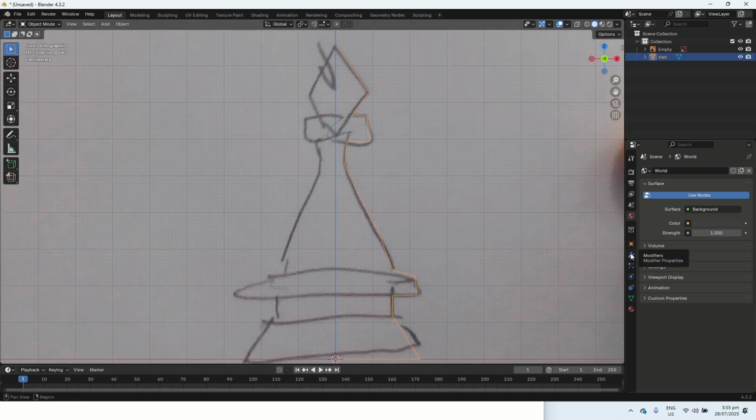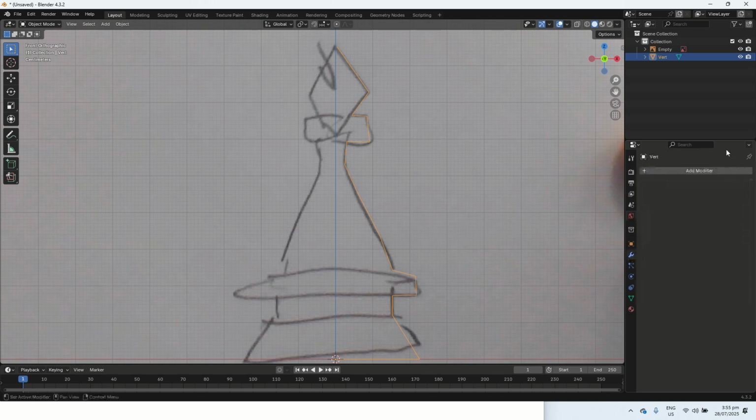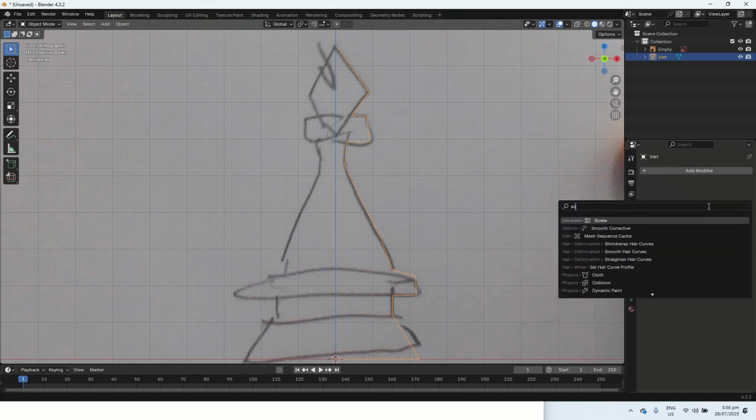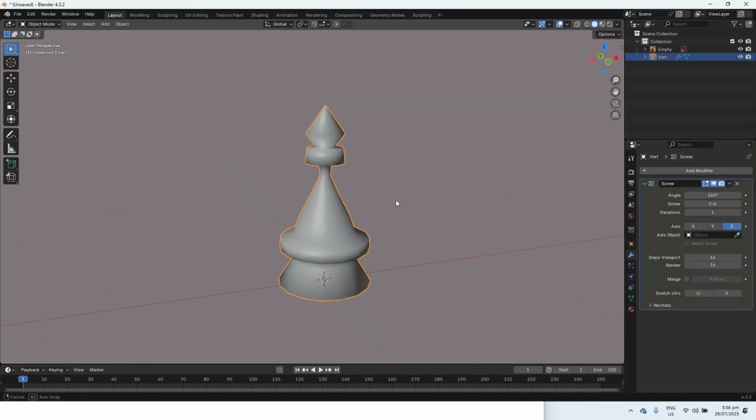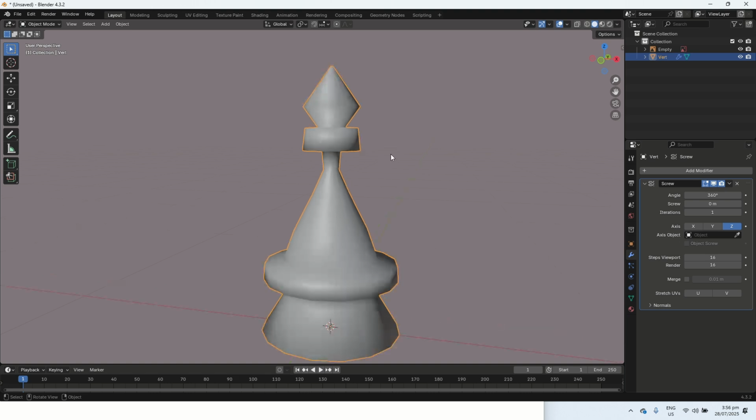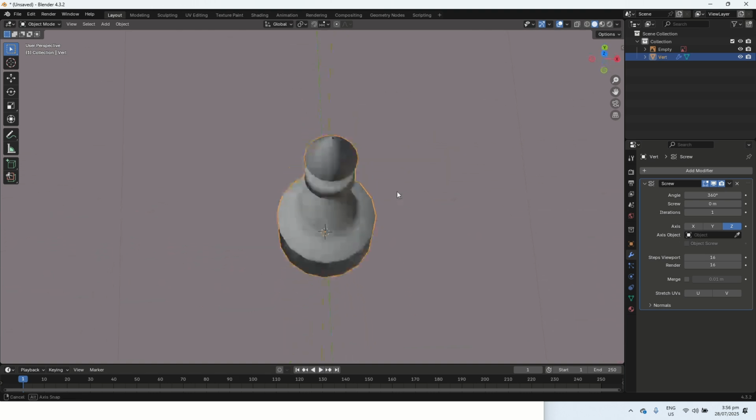And what I'm going to do now is apply a modifier. So we're going to start with the screw modifier. If you jump over to the spanner here, this is the modifiers panel, and we can click Add Modifier and just start typing SCRE, and here it is, Generate, Screw. So let's apply that modifier, and you can see that instantly we have a 3D model of our bishop. Nice and quick. A few things we need to change though.